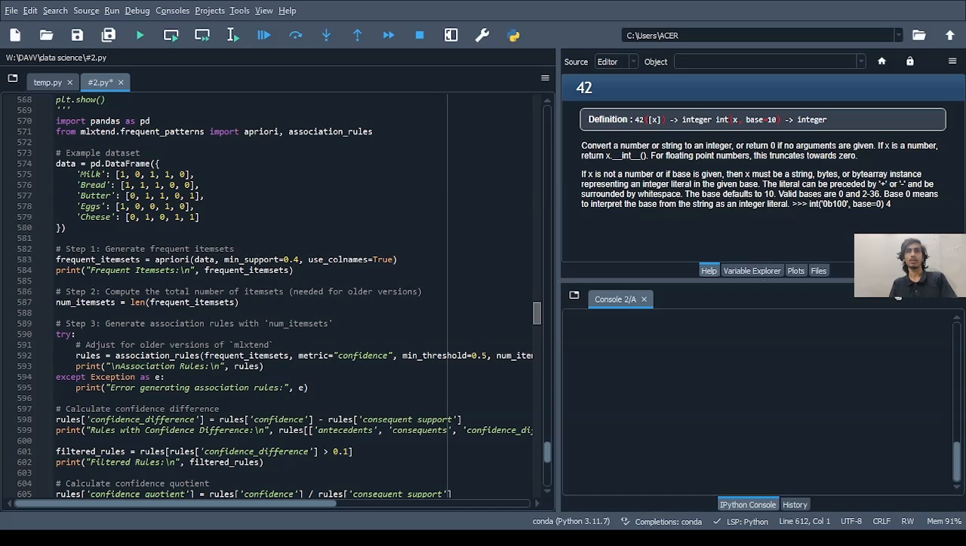So we will cover three exciting topics today: how to mine association rules using Python, how to apply the confidence difference criterion, and how to apply the confidence quotient criterion. These concepts are crucial in market basket analysis and recommendation systems.